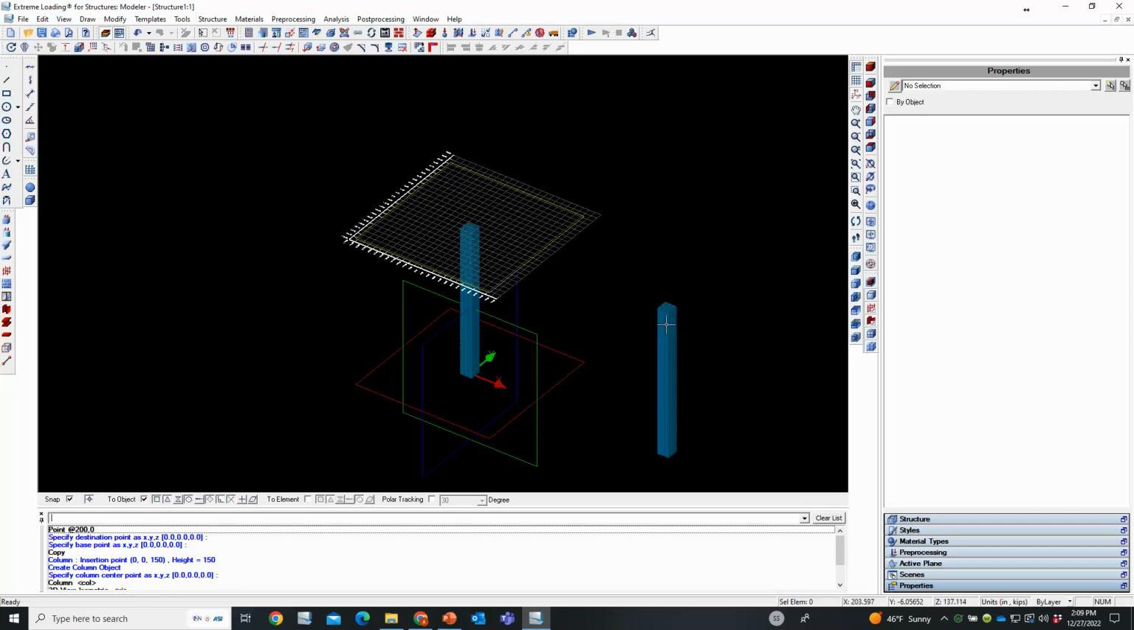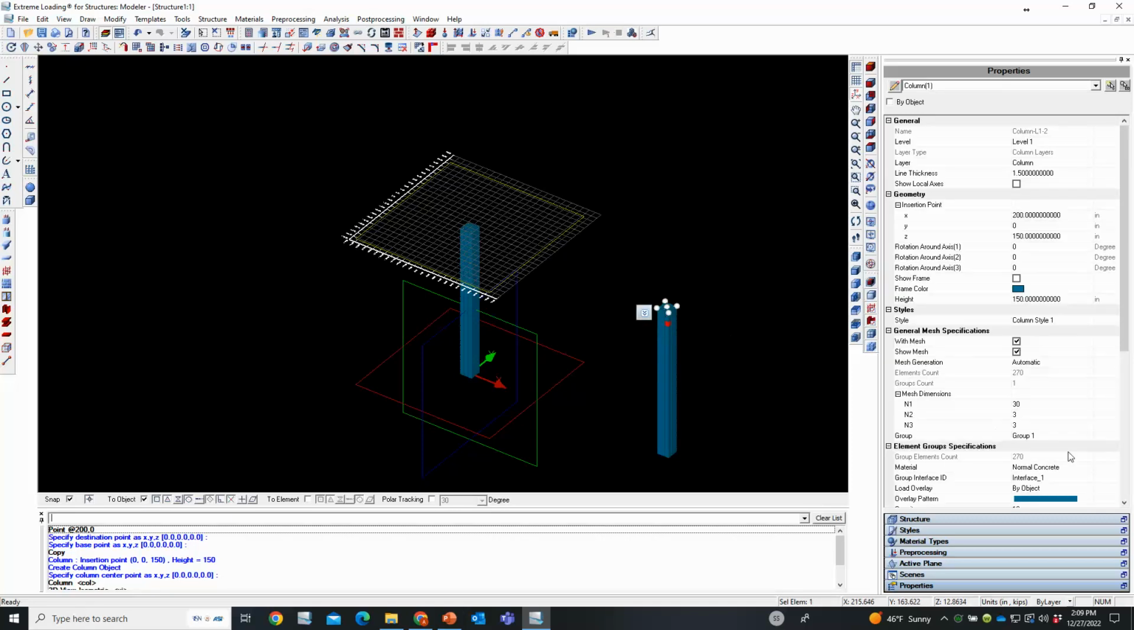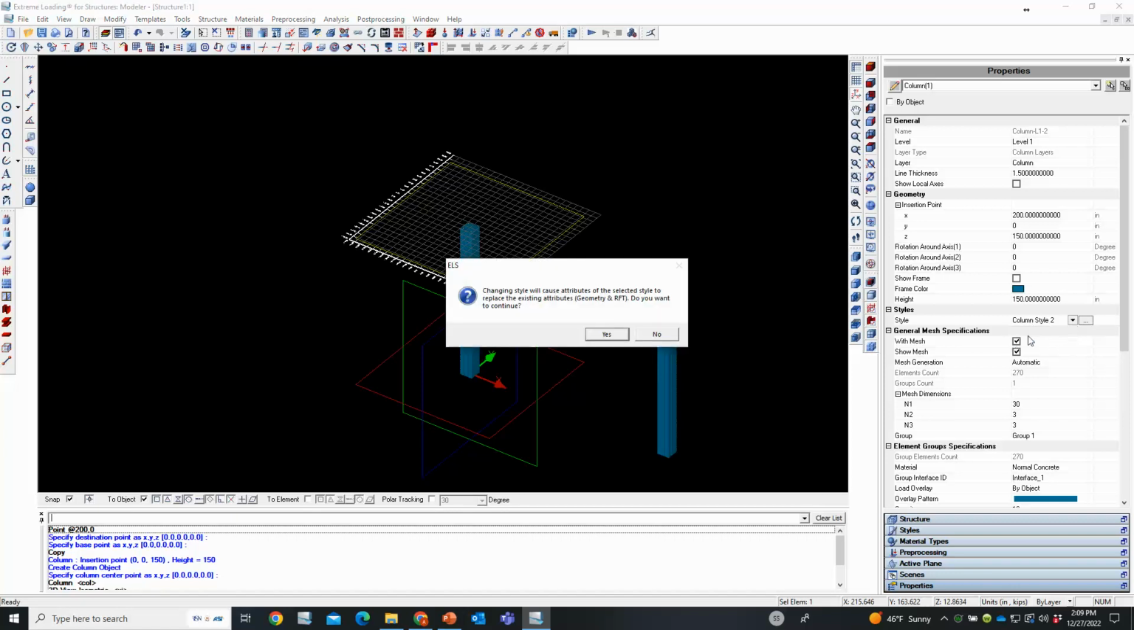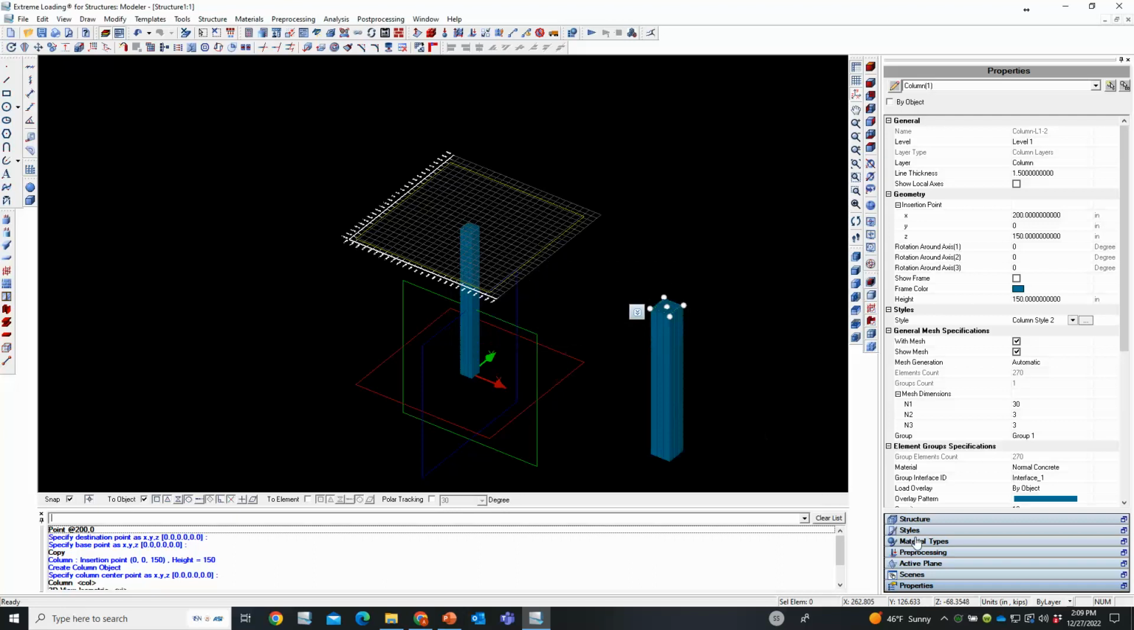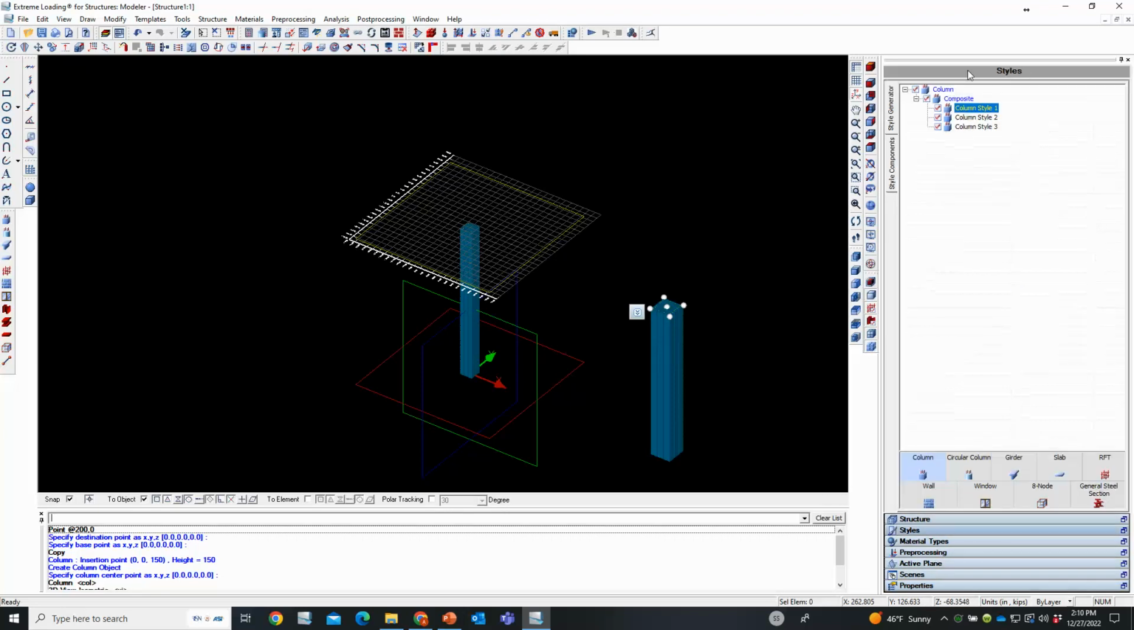If the user wants to change the style here or put another column inside the modeling window, all you have to do is go here to styles, and you can change the style to any other style available in the style screen, as you can see in here. So we have column style 1, 2, 3. Each one of them is holding some information about the geometry as well as the reinforcement rebars.